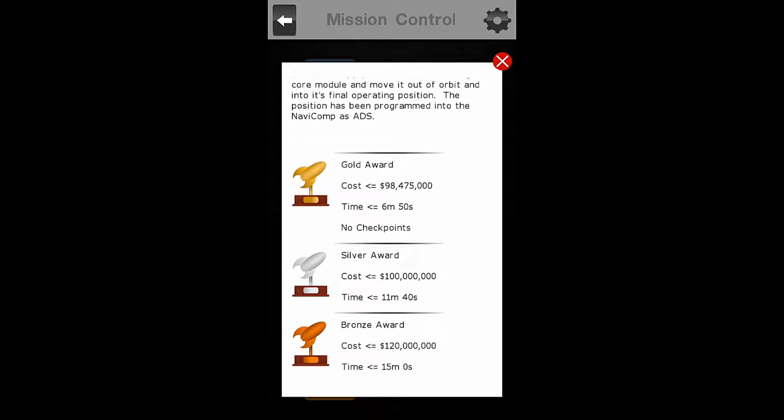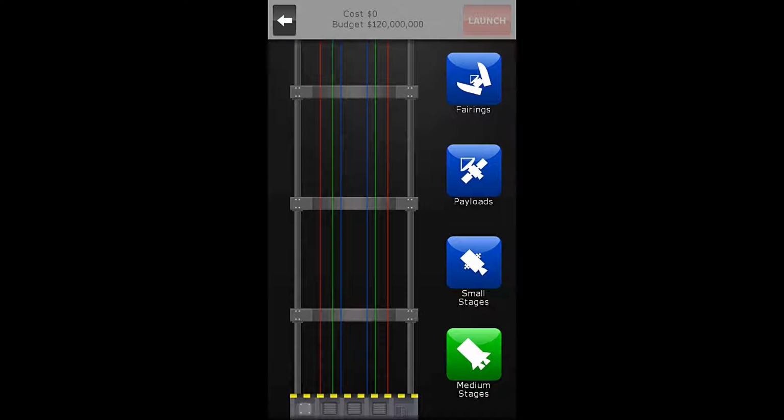So, for gold award, we must use 98.475 million dollars or less. And we have a time of 6 minutes 50 seconds or less with no checkpoint. Alright, so, if we remember correctly, 98.475 million is pretty close to the launch for the moon landing.